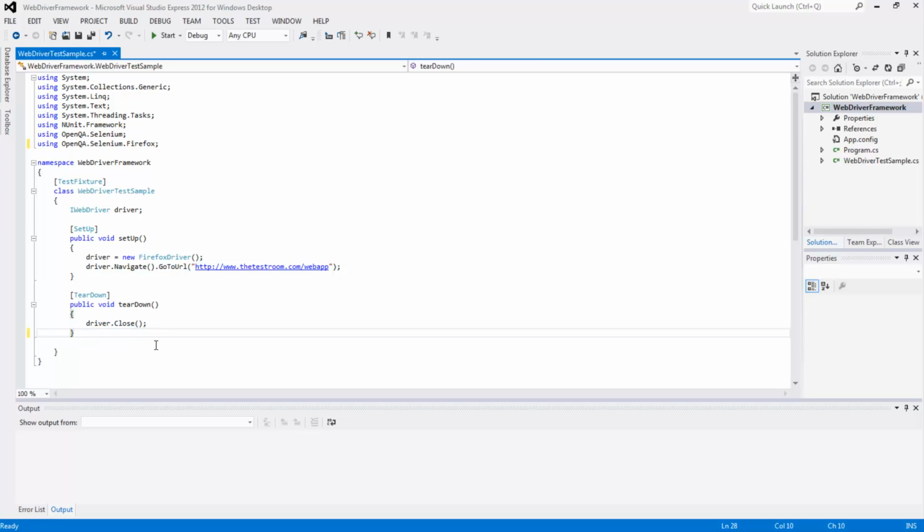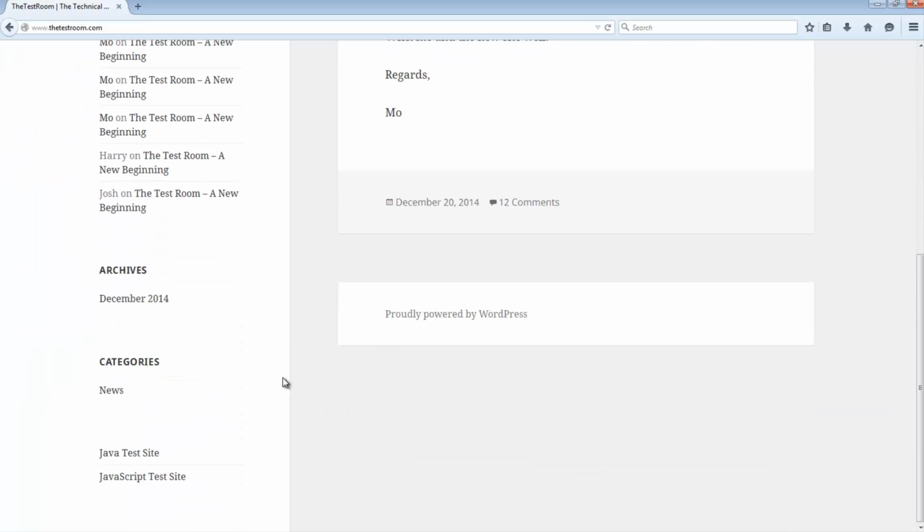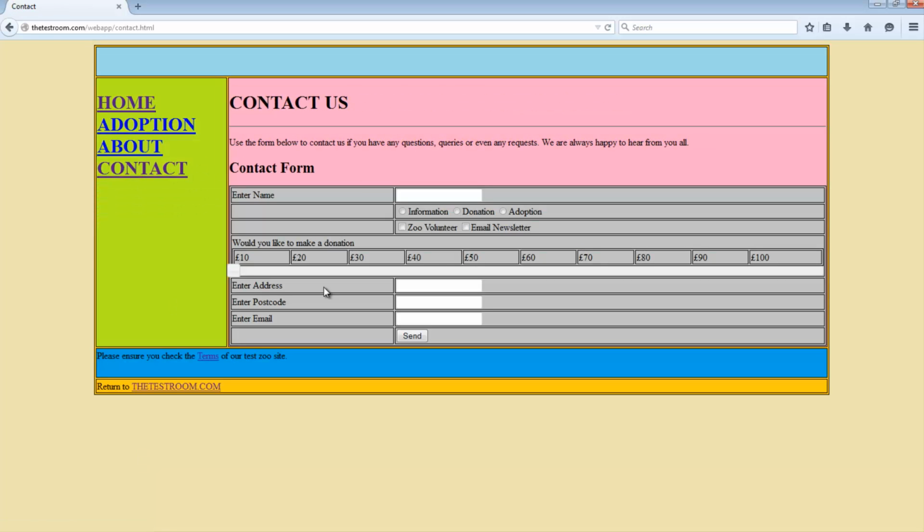So before we do this, let's discuss a quick basic web scenario. To do that, we're just going to navigate to our Java test site first. The scenario that we're going to automate is quite simply clicking on the contact link, and then when we're on the contact page, we're just going to do nothing. So that would be it. Just basically clicking on the contact link, nothing else.